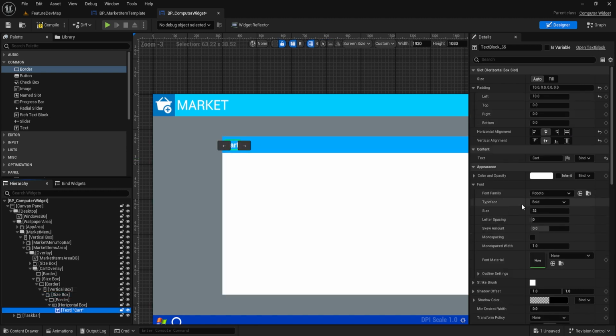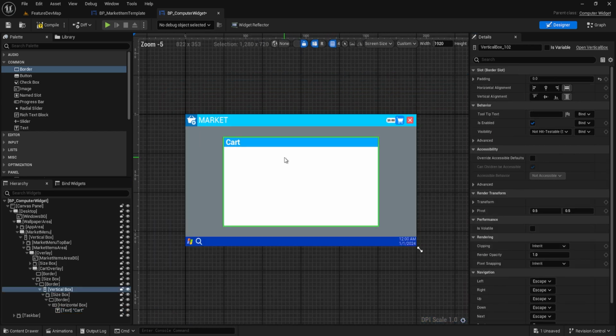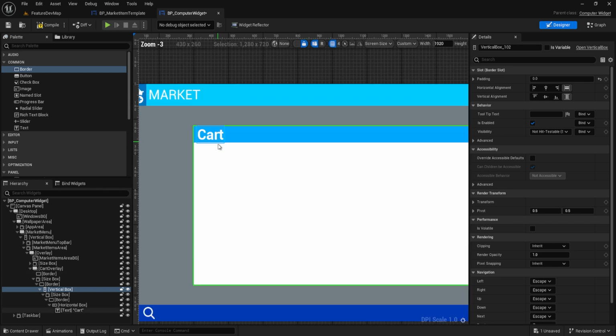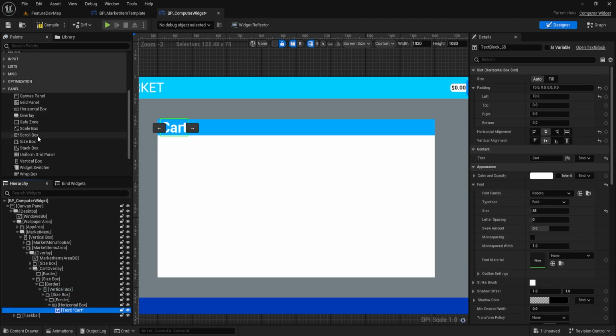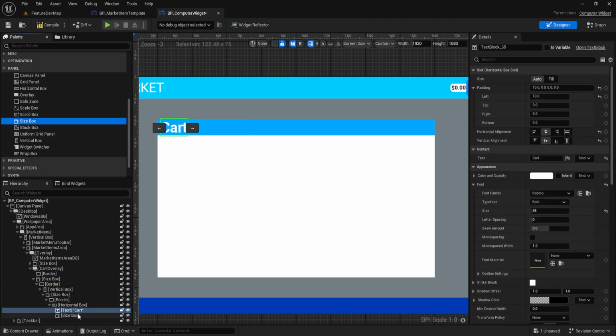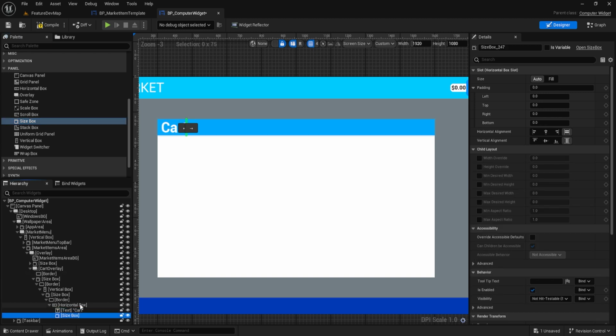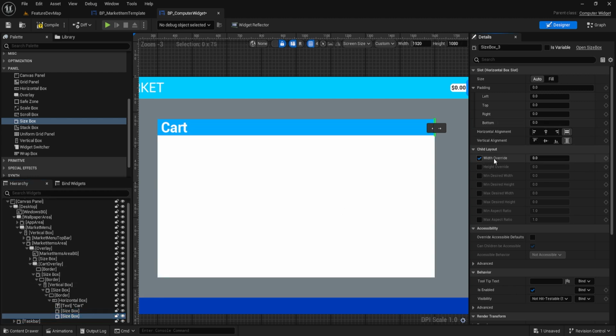Yep. And also increase the font size, 65. Okay. Now there is a gap here and it is very simple to do in the horizontal box. We'll add a size box. Let's duplicate the size box. For the second size box, let's put that to fill, and the third size box, let's give a width override of 75.